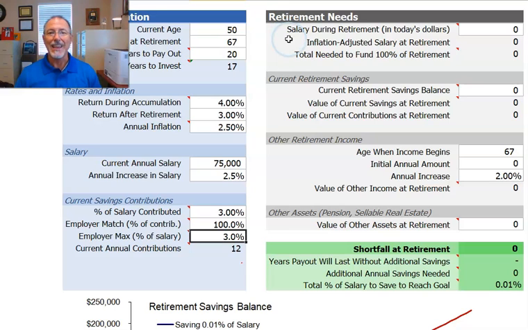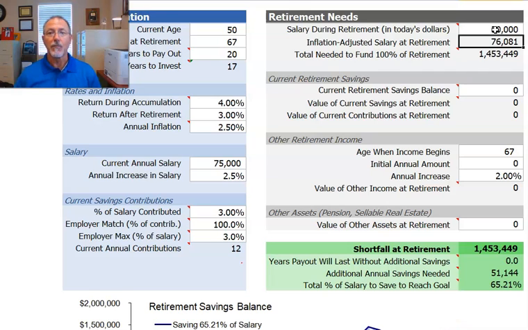How much income in today's dollars does John need? Well, John says he feels like his debt will be low. His bills will be low. So he says 2/3 of his current salary, so around $50,000 in today's dollars. And then, of course, this will adjust it for inflation over the next 17 years. So he's going to need to draw $76,000 each year for it to feel like $50,000 today. So you can see he needs $1.4 million. Needs a bucket of savings, $1.4 million to fund his retirement.